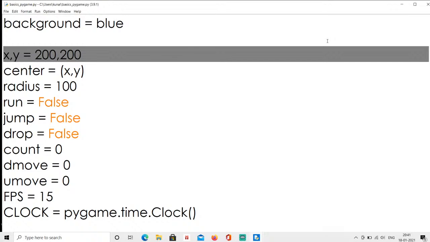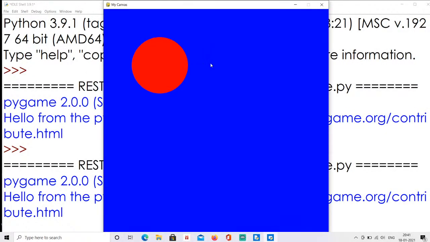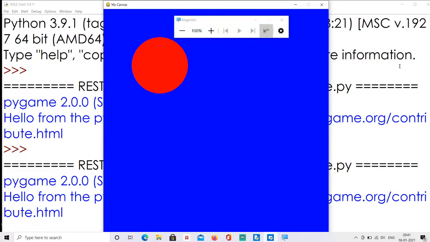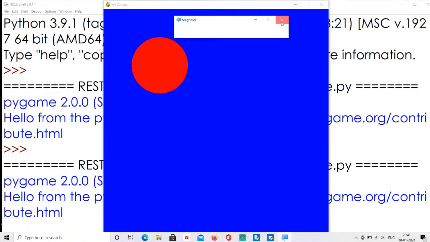Now, there is one thing that I would like to show you here. As soon as I press F5, I get this window. So let me turn on the magnifier so that you may actually see what's happening. See, this is the icon I'm talking about, and this is the title. My canvas is the title, and this is the icon. Okay, now I have just closed it.